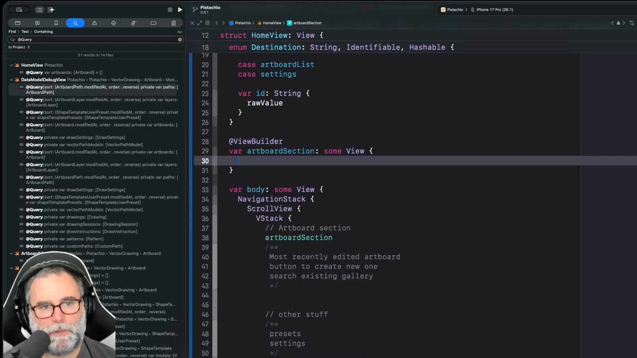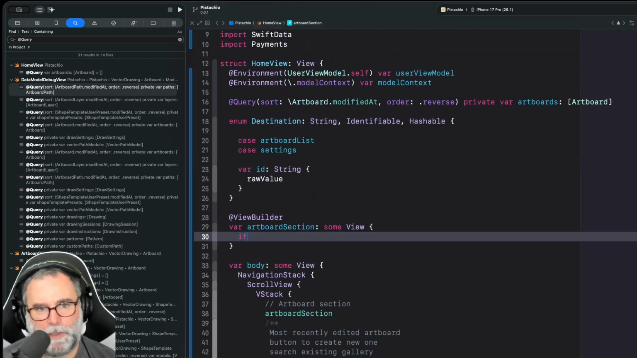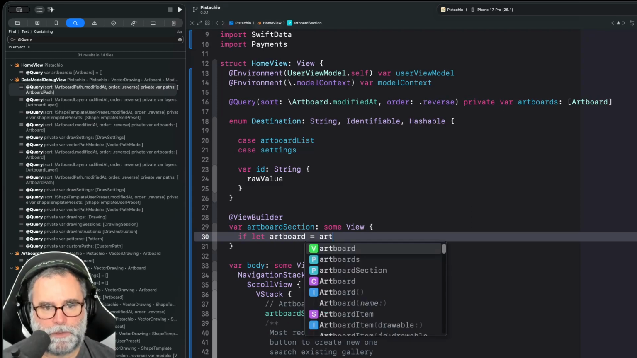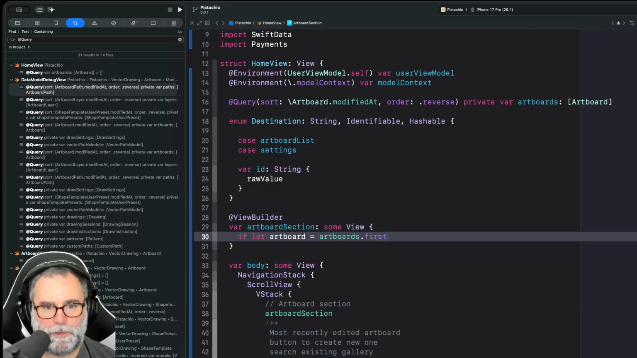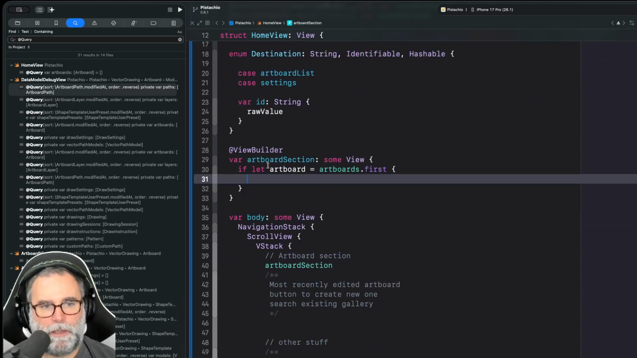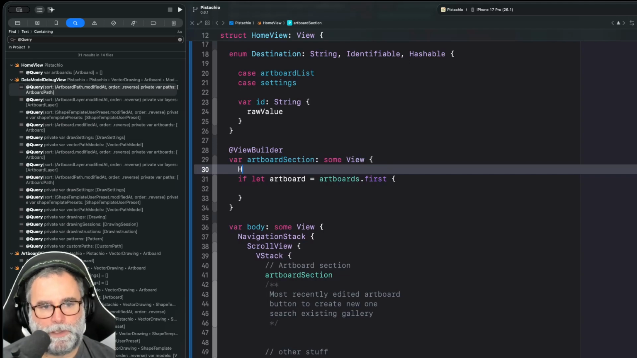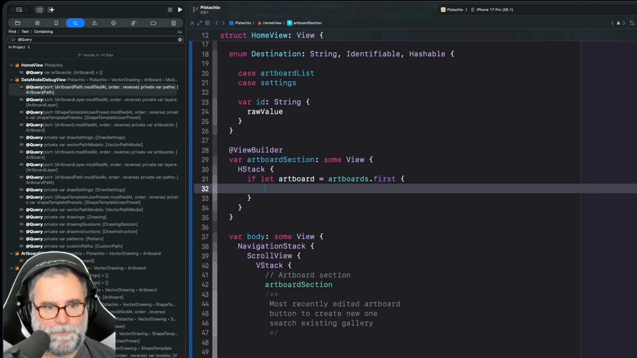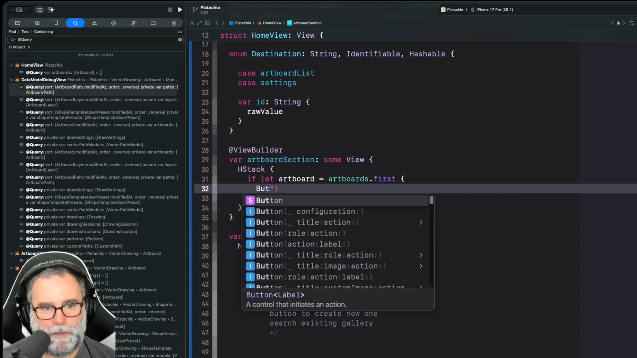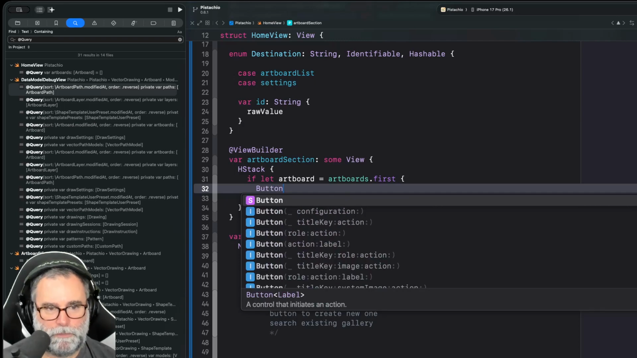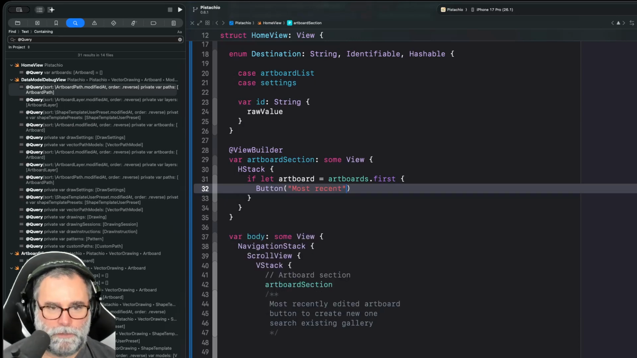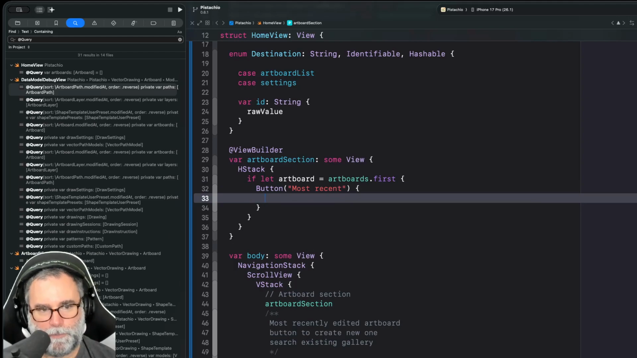Okay, so we're like, hey, if let artboard equals artboards.first, then we're going to do this. Let's make an HStack. We'll just say let's make a button. Most recent. Super simple.